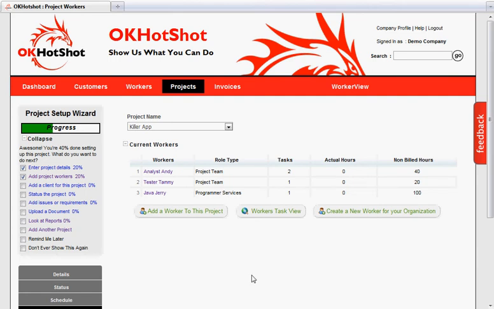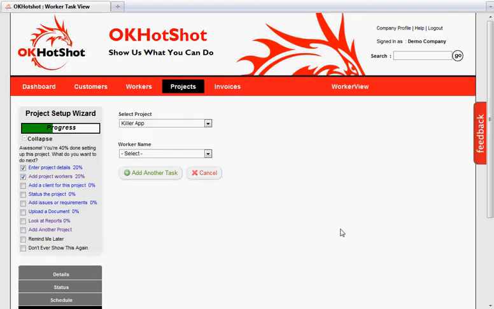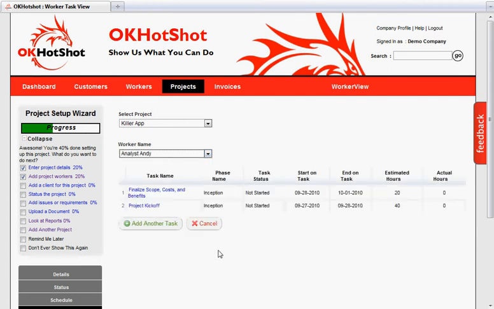Alright. Another thing that you can do, there's another view called Worker Task View. This is kind of what I was showing earlier. Killer App, Analyst Andy. This is what you see from that other screen. It's just a different view on the data. It's the same thing that you're going to get on that worker screen. It shows you the tasks they're assigned to, estimated hours and actual hours. All the information that you put in about them. Nice, easy way to see.